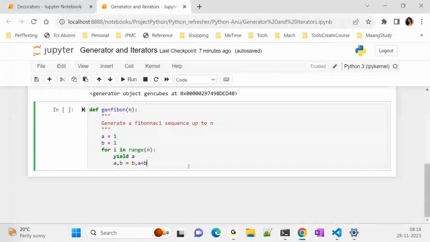But here I need not go and call the function again and again. I'm just giving generate Fibonacci series. I'm just passing n. And here I'm initially assigning a and b equal to 1. And for i in the range of n, yield a. And again I'm reassigning a to b and b to a plus b. It does the same thing.